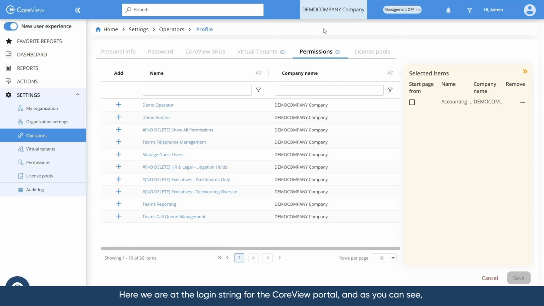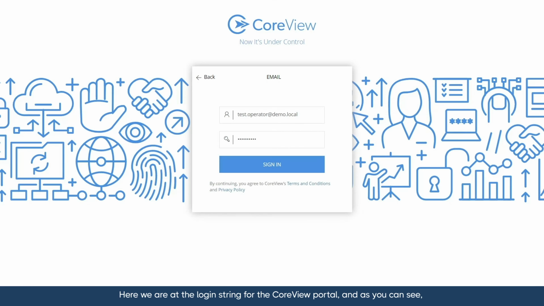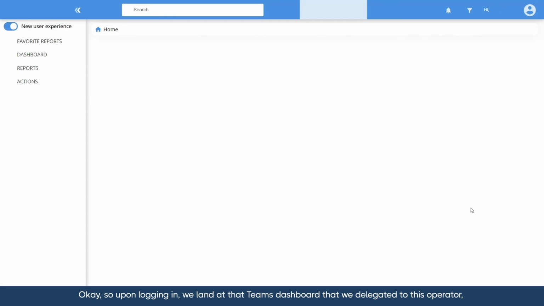Here we are at the login screen for the CoreView portal, and as you can see, I've passed in the credentials for my test operator. This is an operator who has been given a virtual tenant and a permission set. So let's see what the experience is like now. Okay, so upon logging in, we land at that Teams dashboard that we delegated to this operator.